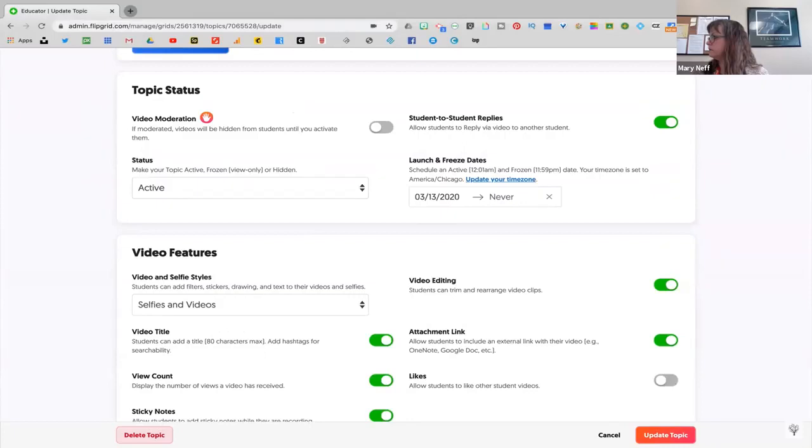The first setting is for video moderation. So if you're concerned that students might be posting videos that are not appropriate, or if you just want to make sure that you're checking the videos before they actually get posted to the grid, then you would want to turn on video moderation. You can turn on or off student-to-student replies. I typically keep this on so that my students are able to respond to each other via video.